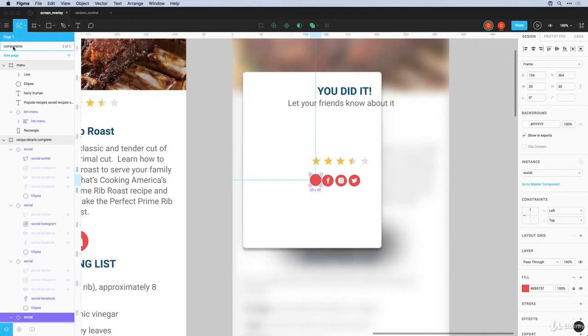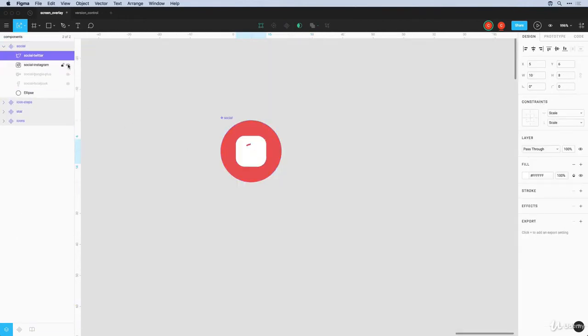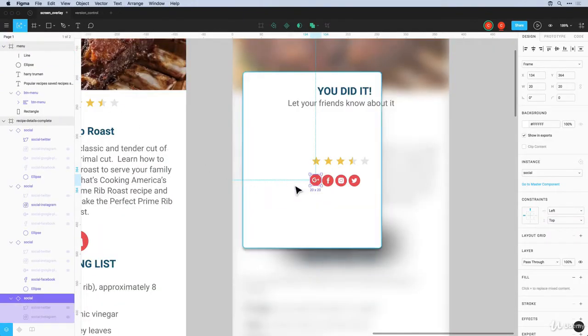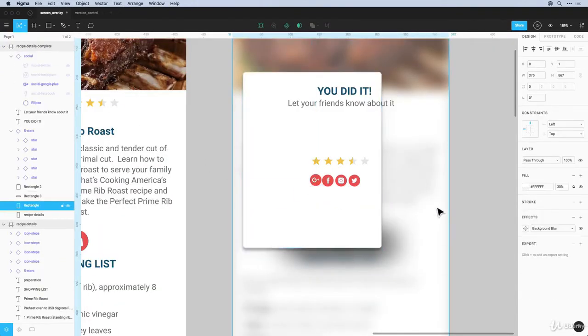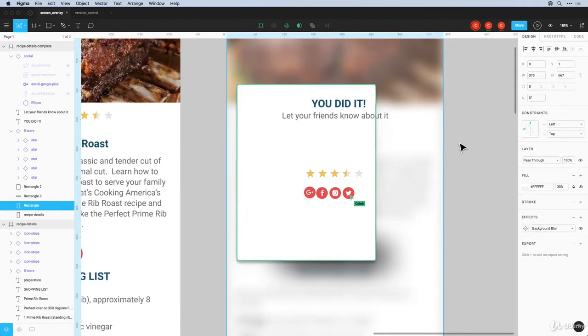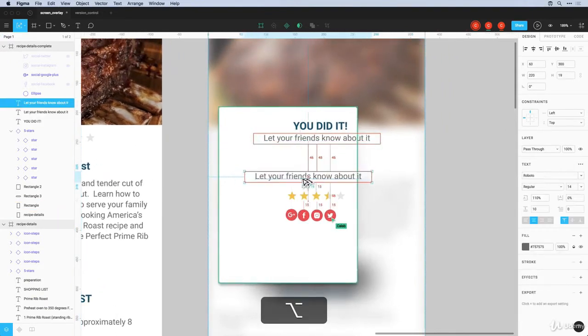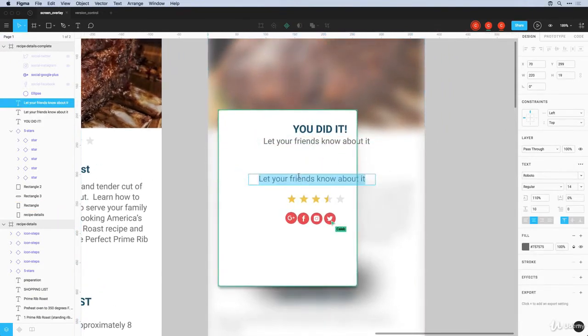And one thing I forgot to do, I'm going to jump back into components, is unhide the rest of these. Jump back in here, and that looks far more balanced. Now the last thing I want to do is add some text here to leave a review.